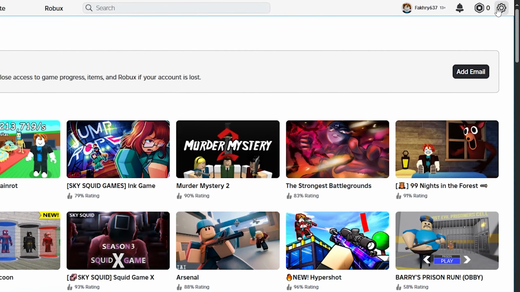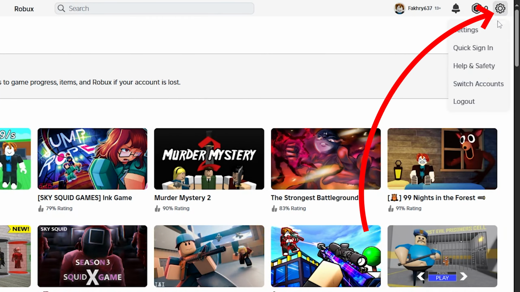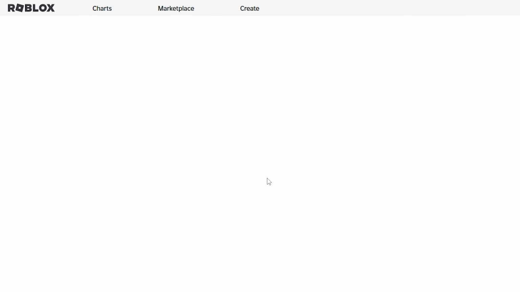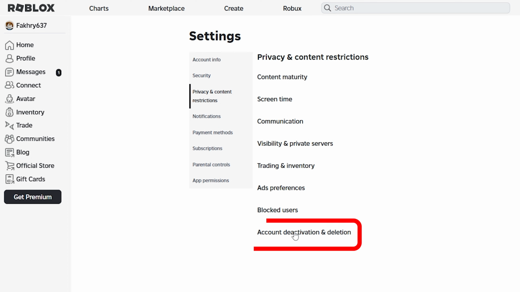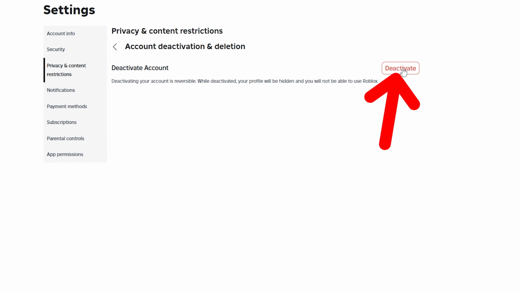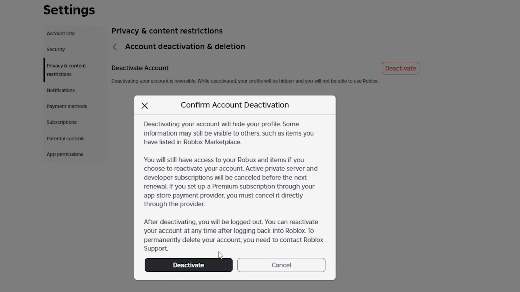First, you'll have to go and click on the gear icon on the top right side, then go and click on settings. Once you go to the settings menu, here you should see a section called privacy and content restrictions. Simply click on it. Once you click on it, click on account deactivation and deletion. Then you should go and click on deactivate. It will show here this message. Deactivate will deactivate your account, and this process is reversible.